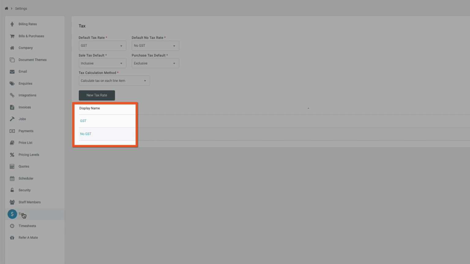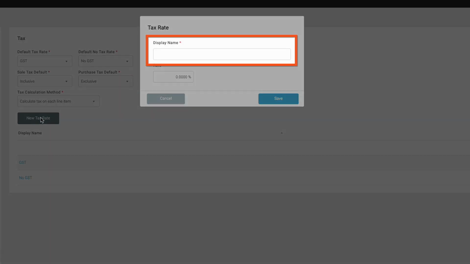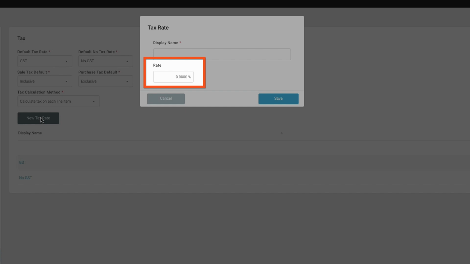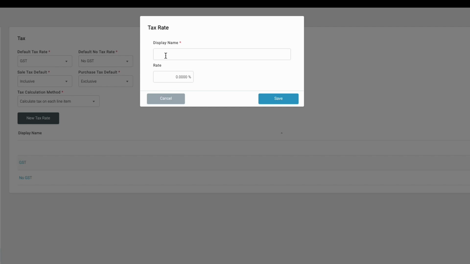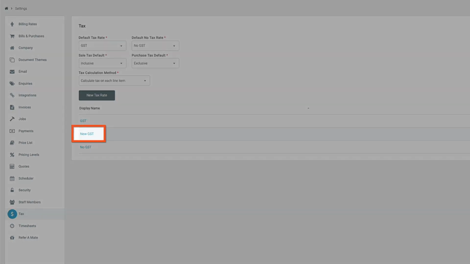Edit the existing tax rate by clicking the name, or to add a new tax rate, click the New Tax Rate button. A new window will pop up, and here you'll need to enter the display name and the tax rate percentage. The display name is a label that will help you identify this specific tax. The tax rate percentage is the rate that will be applied to your transactions. For example, if you're setting up a GST at 15%, you'd enter GST as the tax name and 15 as the percentage. Once you've entered this information, click Save. Your new tax rate will now appear in the list of tax rates.